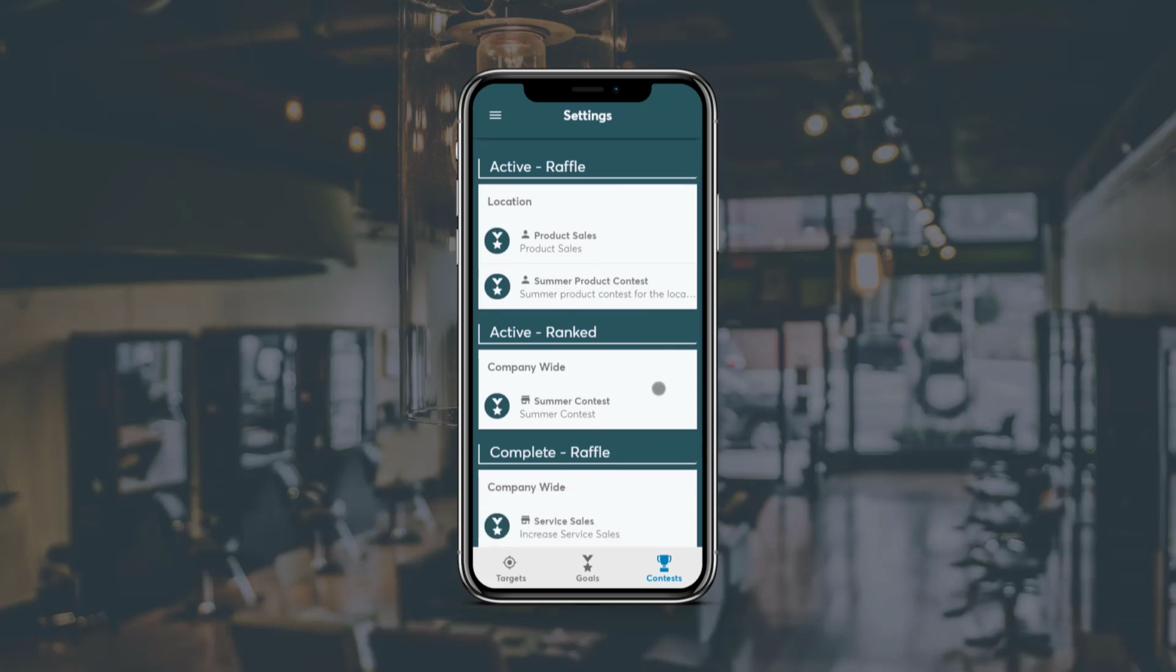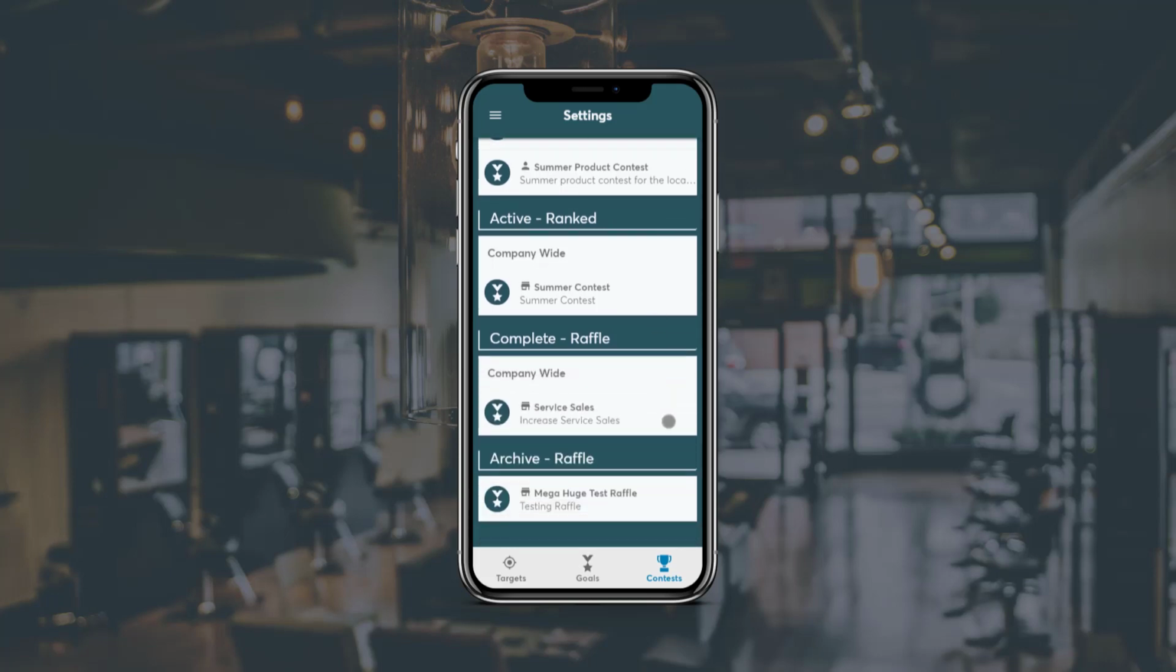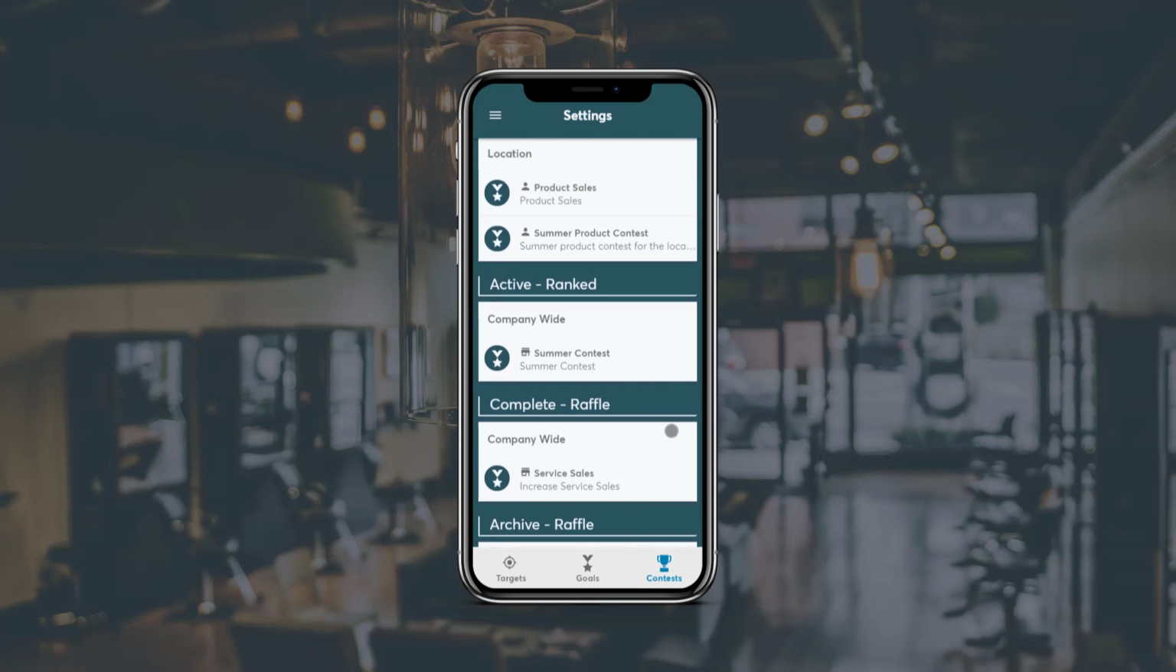There will also be a section that shows completed contests for those contests that have finished recently. There is also an archive category for contests in here, and that means it happened in the past. Businesses can archive a contest after it's been completed.